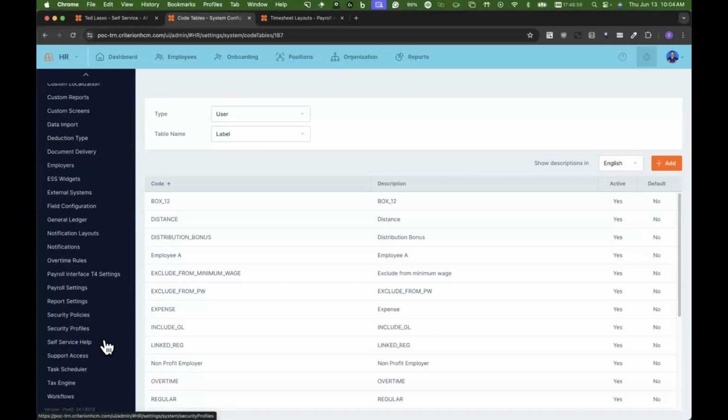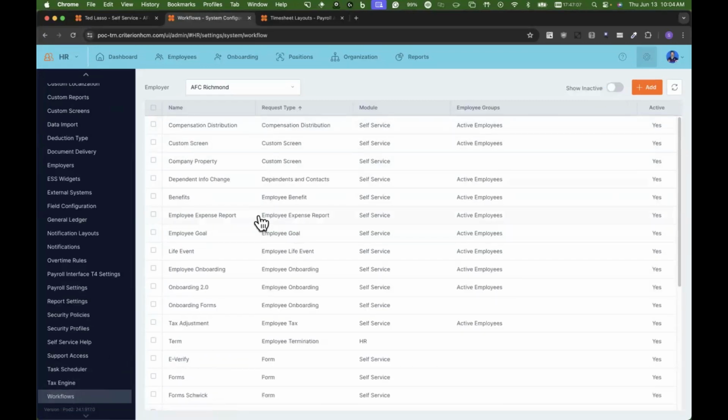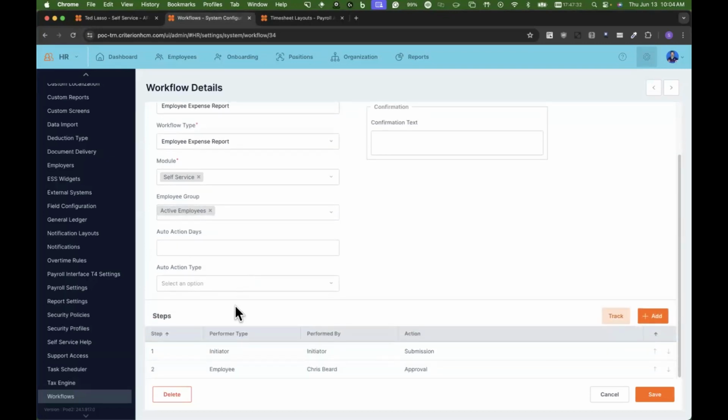All right, now the other thing that you may need to set up, I'm not going to go into depth on this, is a workflow for approvals. So if you come over here, you'll want to set up probably, I'm assuming, an employee expense report workflow. So you'll see a workflow type called employee expense report. The name, I just use the same name there. You could call it different things, perhaps for different departments. The module, of course, is going to be in self-service because that's where the employees will submit it. And then the group or groups that it applies to, mine is very simple. It's all active employees.